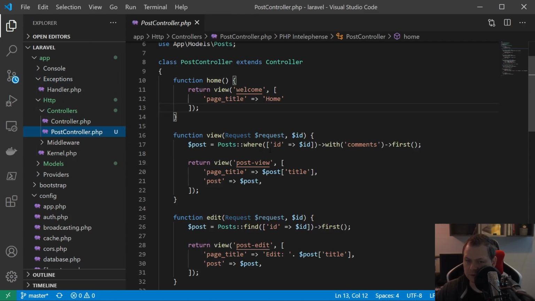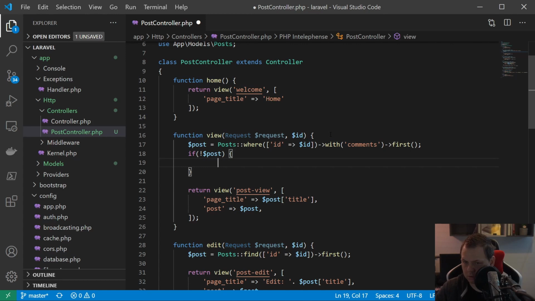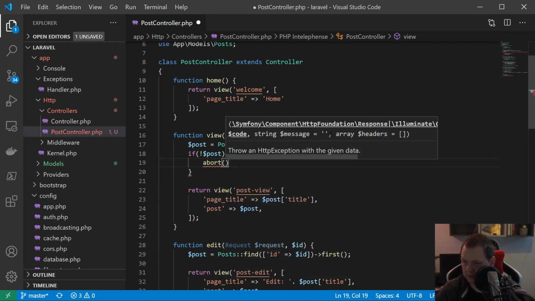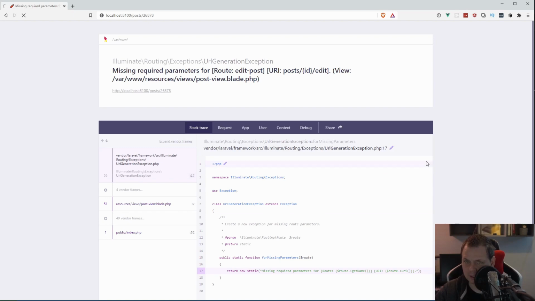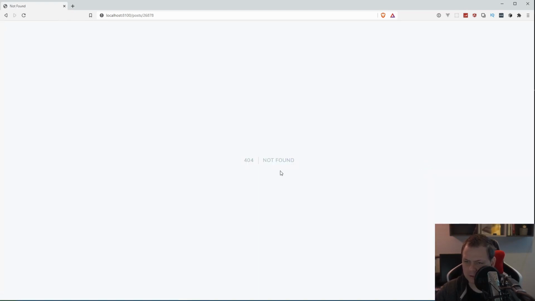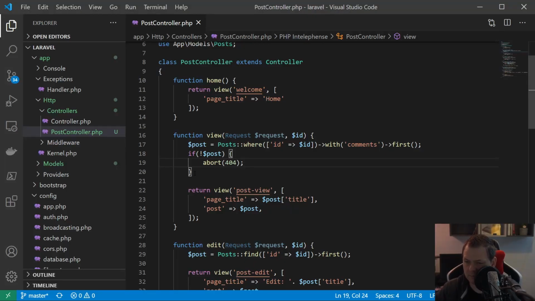Going into the post controller here and inside the view, what we can do is just say here, if you don't find anything, then we can just say abort and say 404, and then we close it up here. Let's go back to the website and see what happened. Now you can see we have the not found, the page is not found. The way we do it here is working, of course, but Laravel has a much easier way to work with that.